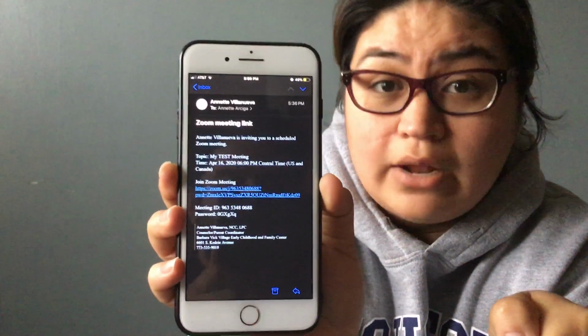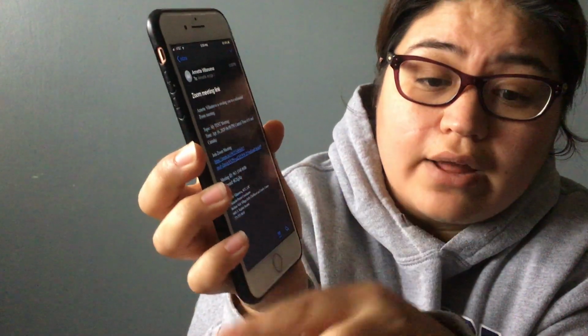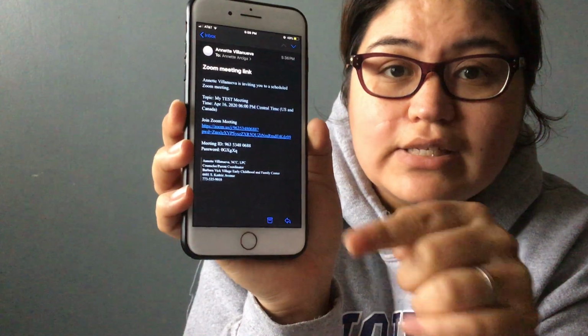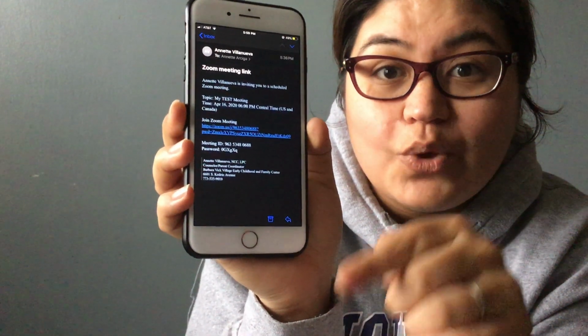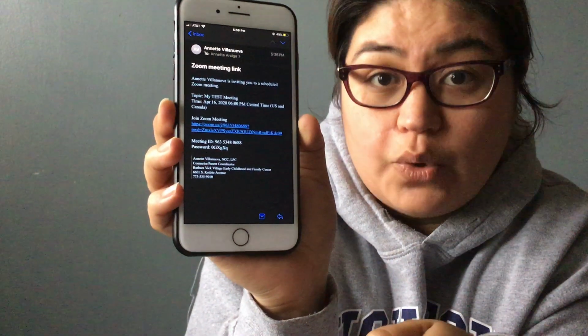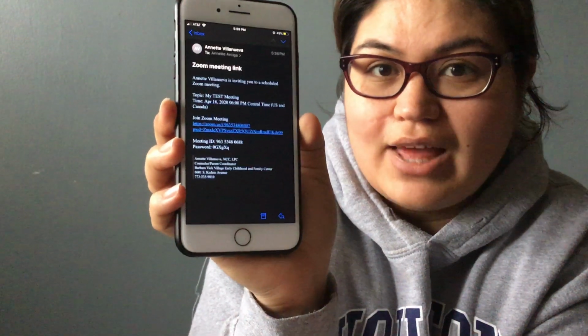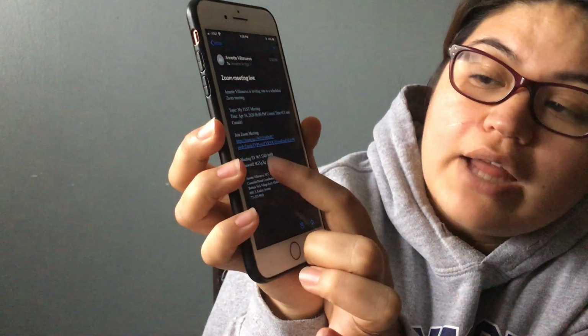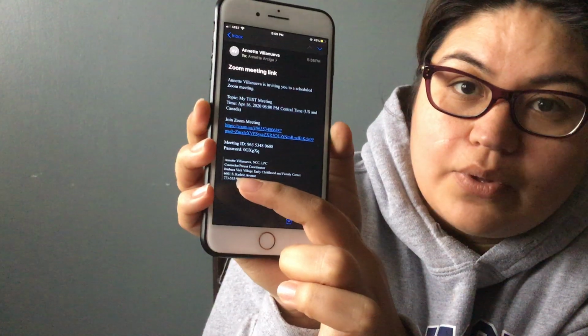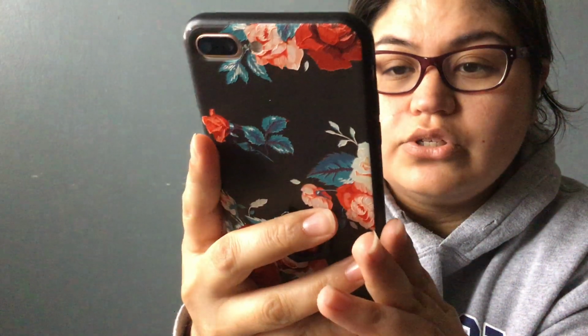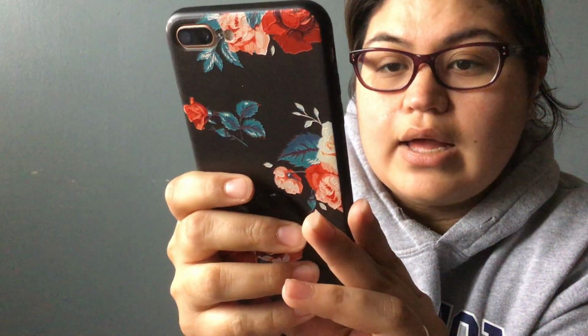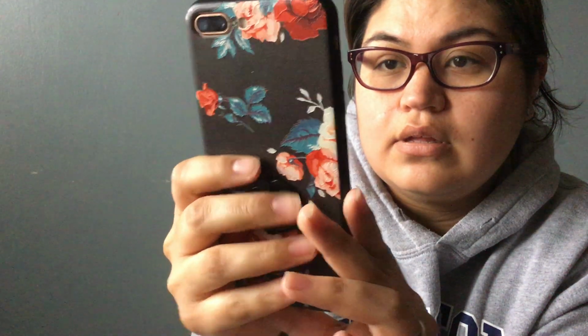But if you don't want to download the app, you can just go directly to zoom.us, and then you can go ahead and join. So we're going to do both ways, just so that you can do it. First, let's try to do it with an ID, okay? So we're going to go to the Zoom ID.